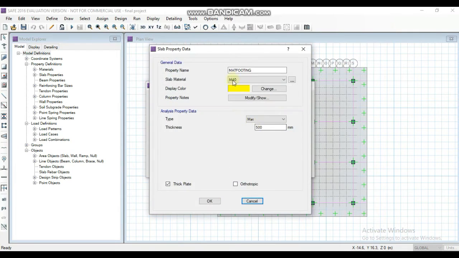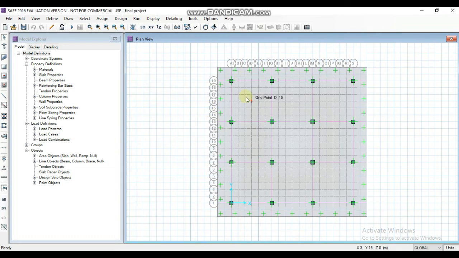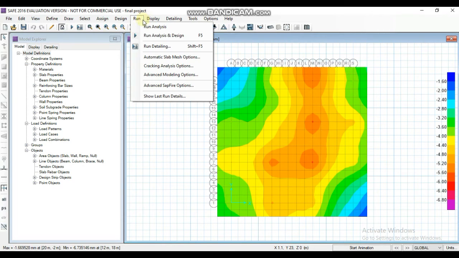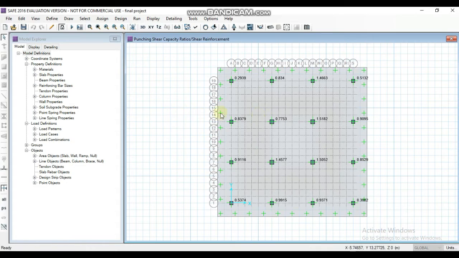Set the slab thickness as 900 mm. Click on OK. After setting that, now again run the analysis and design. After running the analysis and design, go to the Display menu and click on Show Punching Shear Capacity Ratios. And again you can see that some of the ratios are above 1.